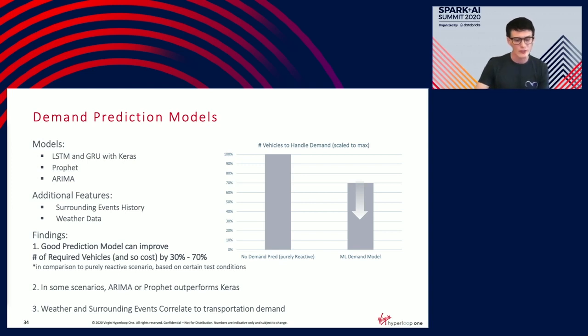As a conclusion from that analysis, the best model we fed into our simulations using the pipeline was able to improve the number of required vehicles and cost by even up to 70%. And this is a really great finding. We also found that sometimes simpler models like ARIMA or Prophet outperform Keras. Additionally, to improve the models, we correlated the weather data and the surrounding event data from PredictHQ with the transportation demand. We definitely found a correlation that provided a great improvement to our demand models.